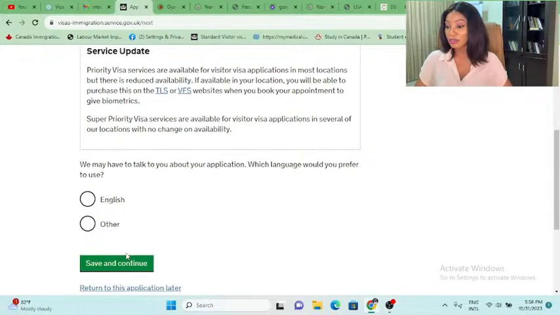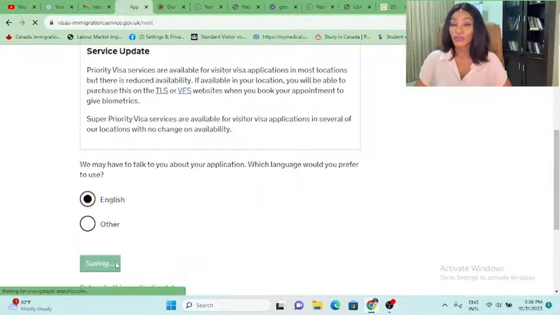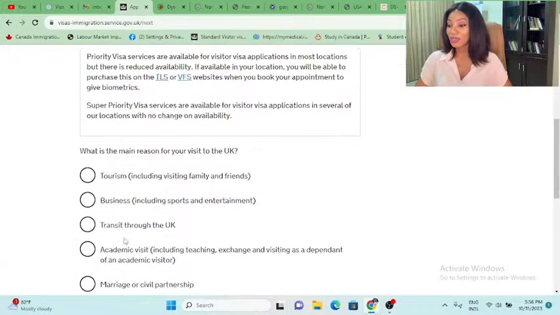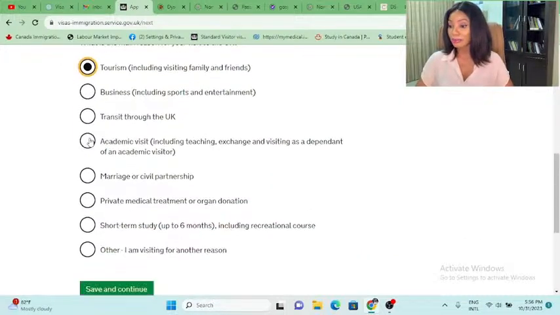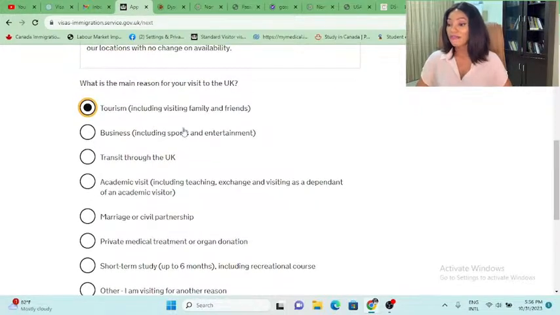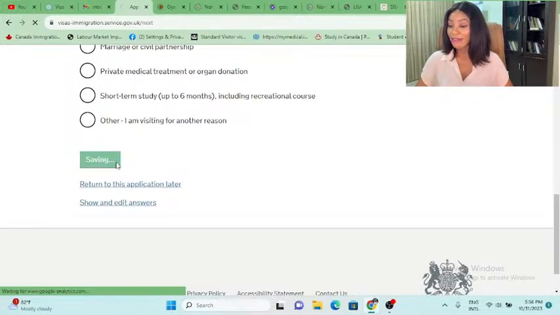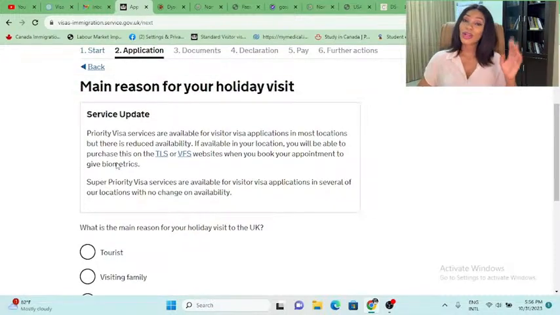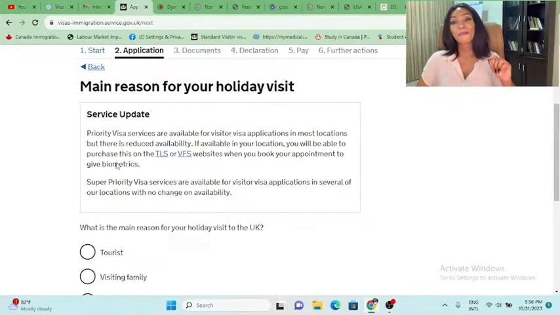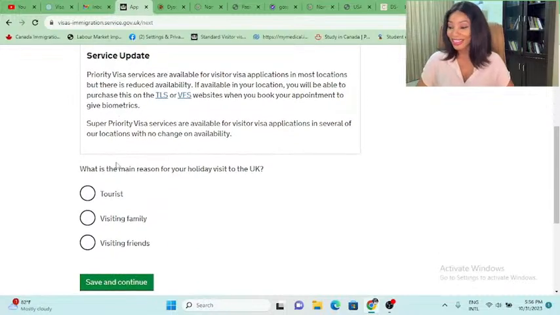Spoken language preference. Okay, English, please. For those of you that understand more French than English, you can choose French or something else. What is the main reason for your visit to the UK? I talked about people having different reasons to visit the UK. This is it now. We're going to choose tourism, because tourism covers visiting family and friends. So we're just going to save and continue. What is the main reason for your holiday visit? Now they have asked you what is the reason, and now they are saying the main. I love this application. The UK application is interesting.